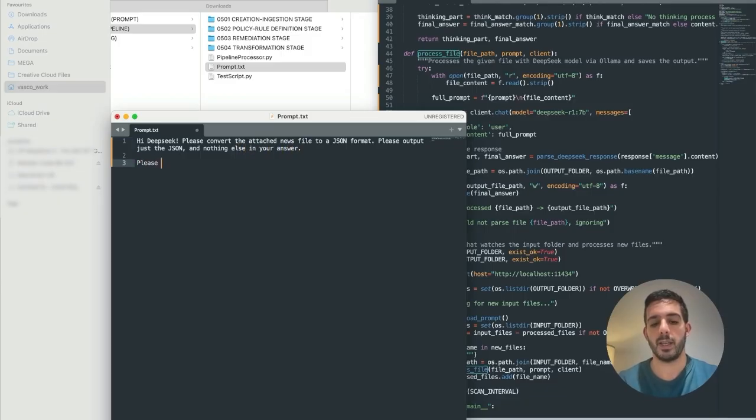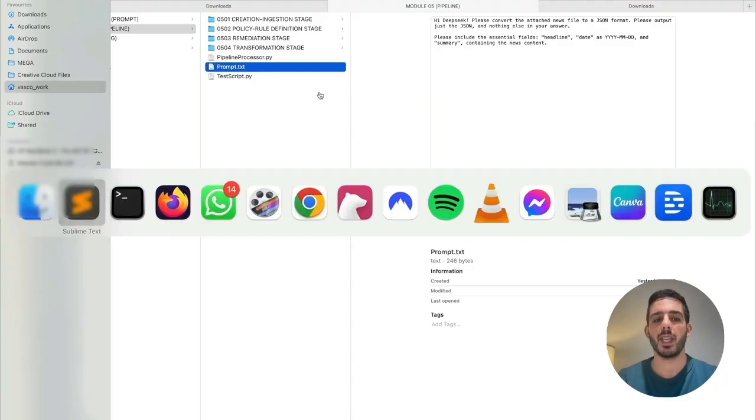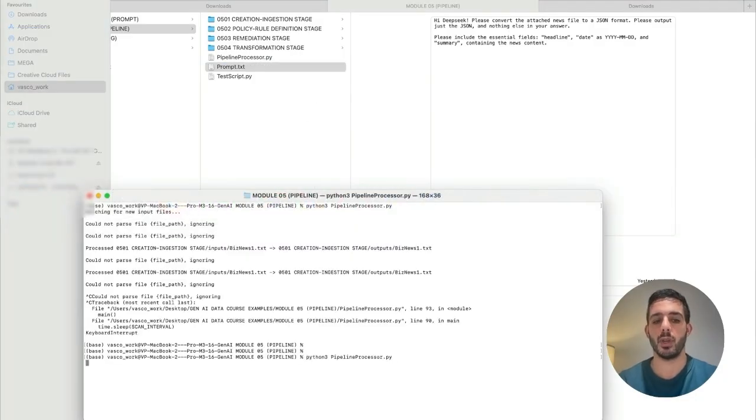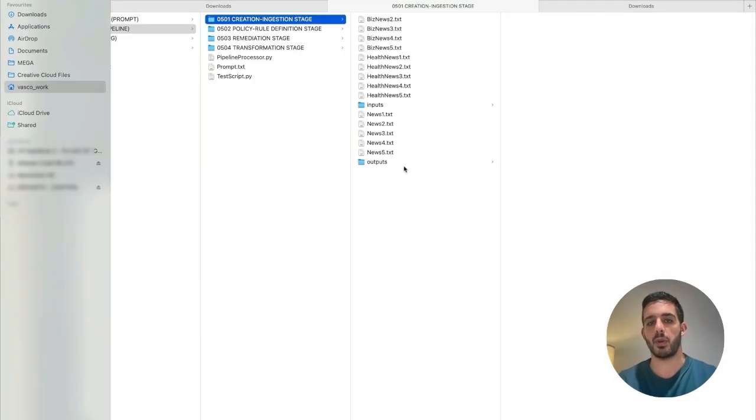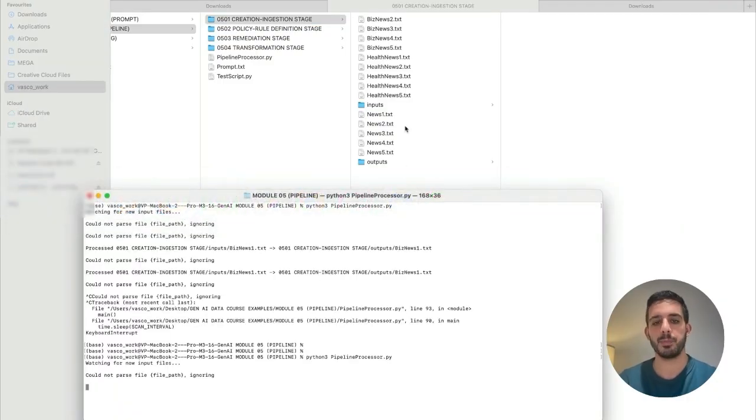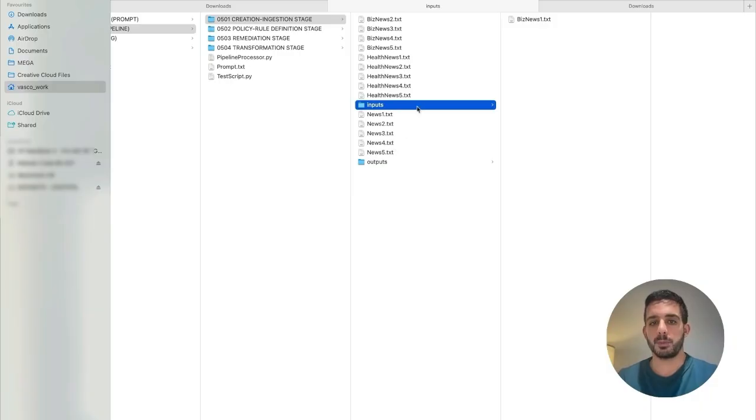And we can say something like, please include the essential fields: headline, date as year, month, day, and summary containing the news content, right? So here's the thing. I don't even think that we had to close the script because I think that it's obtaining the specific prompt in every single instance, but still, we are going to do it like that.